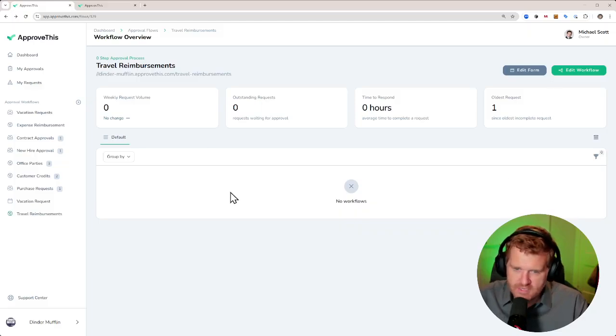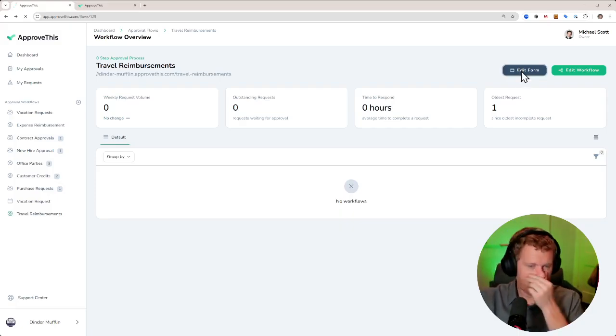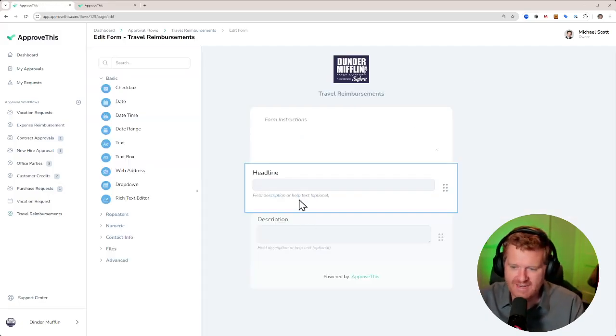We've got our dashboard here, which has some statistics that'll populate as folks start to submit requests, as well as an edit form button and an edit workflow button. So let's go ahead and click edit form for now, and we'll see the two form fields that were created for us, that headline and a description.